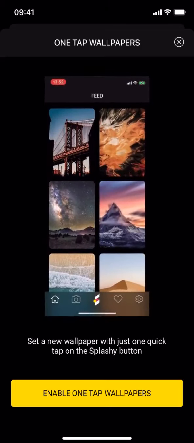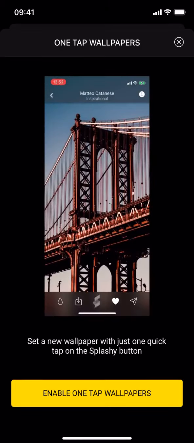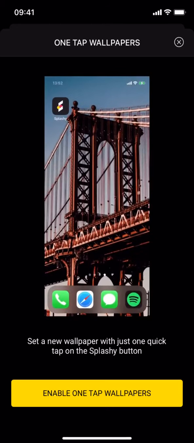Hi guys, my name is Luca from Splashy, and today I'm going to show you how to change your wallpapers quickly with Splashy using shortcuts.